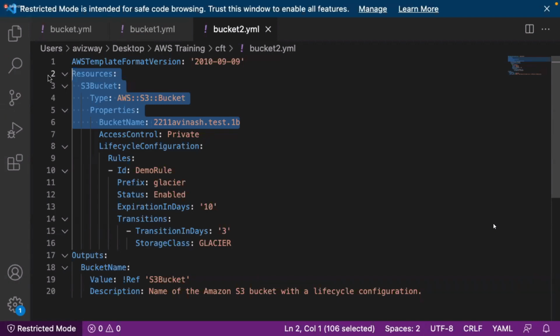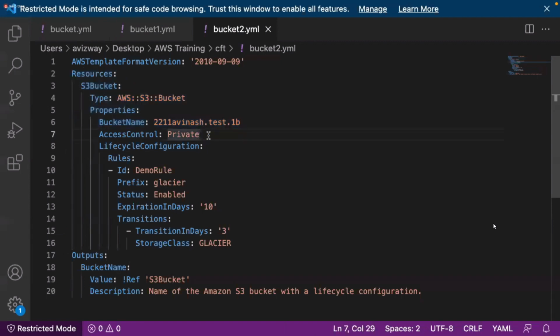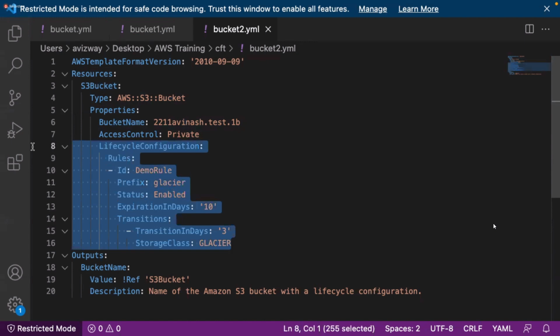And what settings do we need to give? The access control, and it should be private. The bucket should be private. It should not be public. And I'm applying a lifecycle configuration for this bucket. And this is what the lifecycle configuration is.